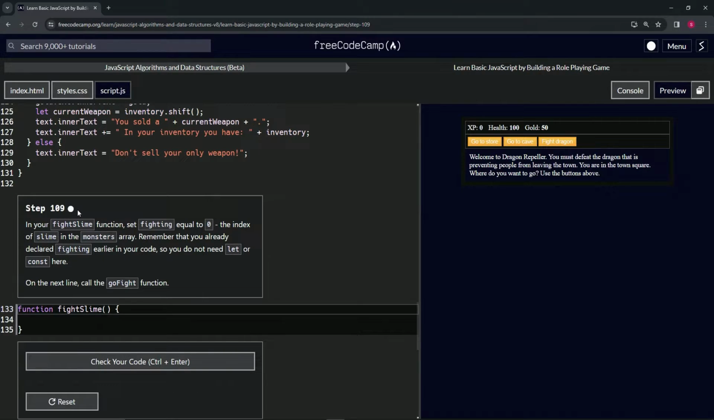Step 109. All right. So in our fightSlime function, we're going to set fighting equal to 0. That's going to be the index of the slime in the monsters array, right? We're going to remember that we already declared fighting earlier in our code, so we don't need to declare it with let or const here, right? And then on the next line after that, we're going to call the goFight function.